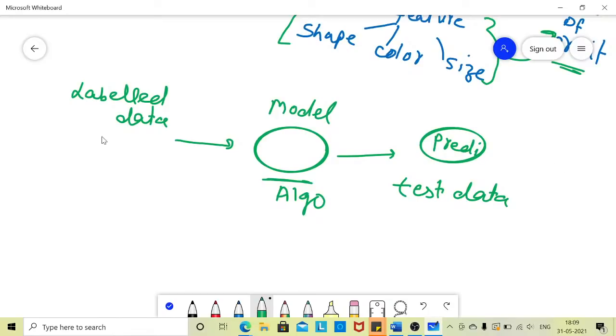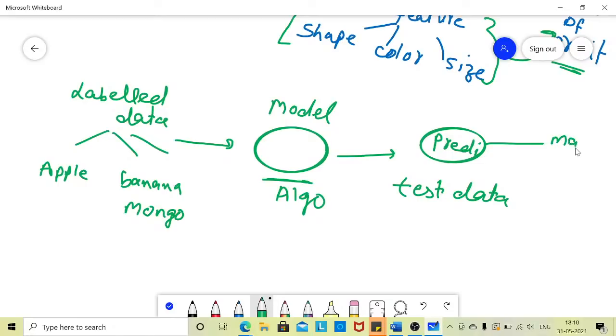So here we are having different fruits like apple, banana, mango, something like this. In the test data also we are having certain labels. So we are feeding test data here, and this model will give you the prediction output, like the name of the fruit. Suppose we have 3-4 fruits, and these fruits are labeled with their features as well as their names. So after the training, our model can recognize the name.